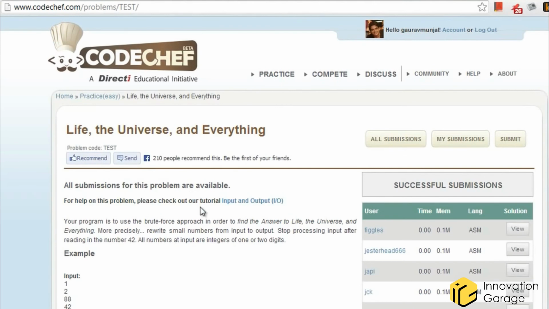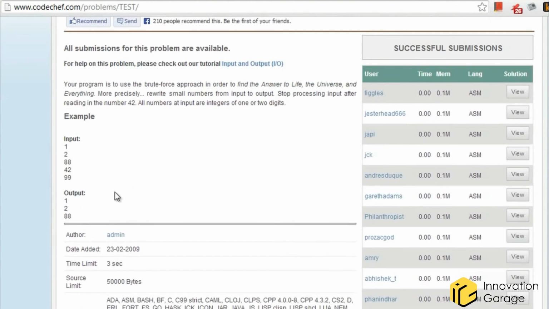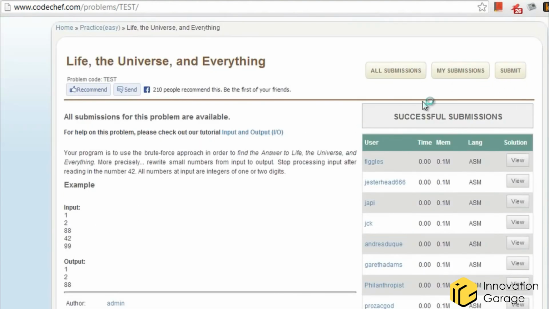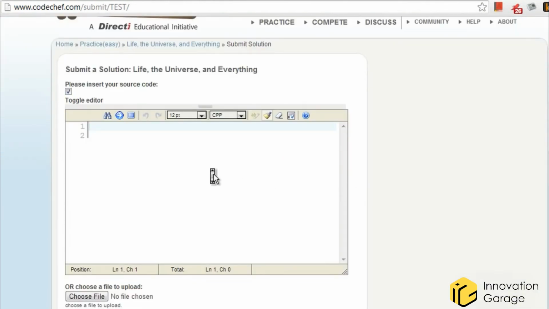So we have reached our problem page. Let us see the input and output. As we already talked about in the simplification of the problem, we are taking input from the console and outputting it to the console until we encounter the number 42. And note that each output is on a separate line. So I think that's the mistake that we made. Let us try and submit the problem and see if actually that was the mistake that we made or not.